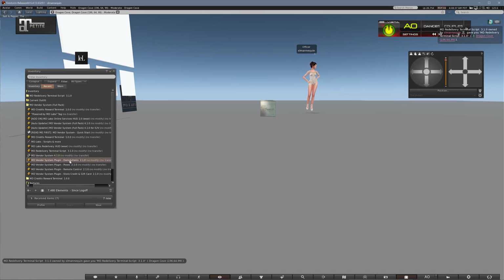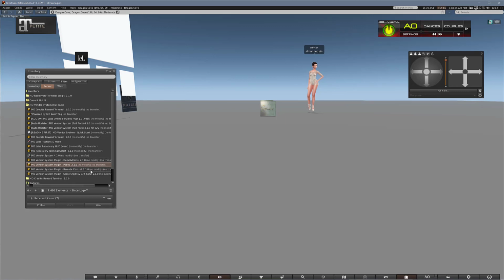Now, if you use multiple items or demos within the same vendor prim, you would want this plugin. I'm not going to use it for now. I will just show you the client setup, and for the poses the same. We're not going to do a poses setup, that's slightly different. We're just going to do regular vendors for today.